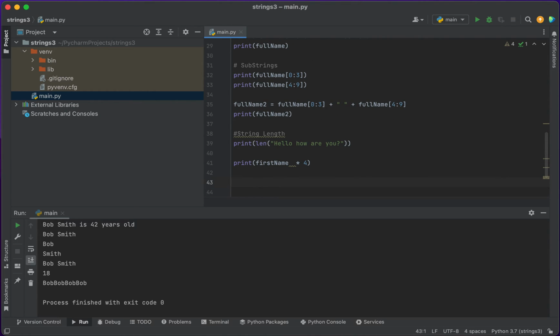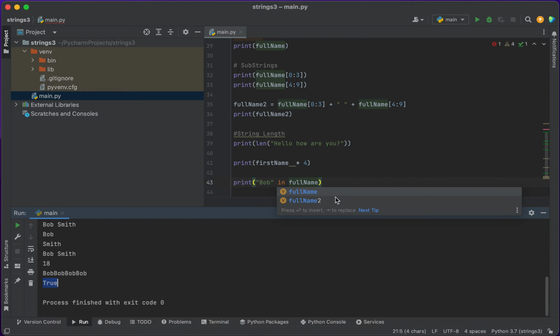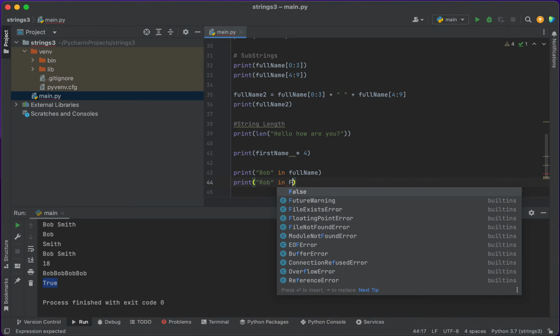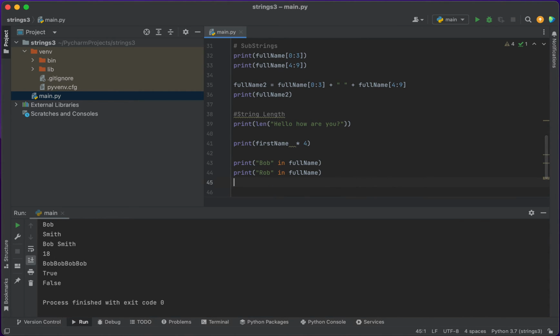Next, we can check to see if a string is in another string using the in operator. So I could say print. Let's check for Bob in full name. And we push play, and it says true. It is. Let's print Rob in full name and check, and it says false. Rob is not in full name.